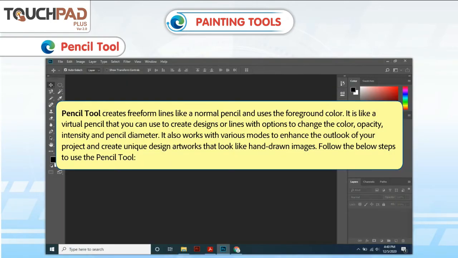Pencil tool. Pencil tool creates freeform lines like a normal pencil and uses the foreground color. It is like a virtual pencil that you can use to create designs or lines with options to change the color, opacity, intensity, and pencil diameter. It also works with various modes to enhance the outlook of your project and create unique design artworks that look like hand-drawn images. Follow the below steps to use the pencil tool.